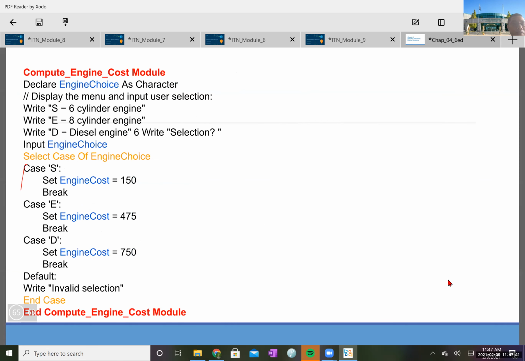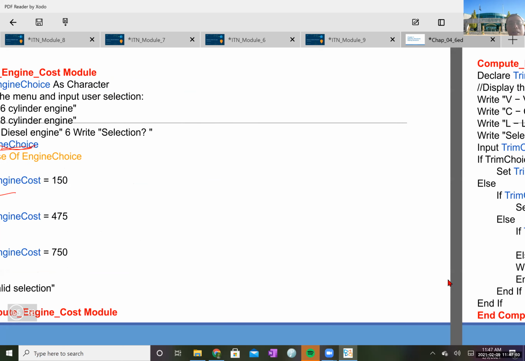This one is the manual driving here. You enter the engine choice here. So in the case of S, you do this one, in the case of E, you do this one, in the case of D, you do this one, and so on.